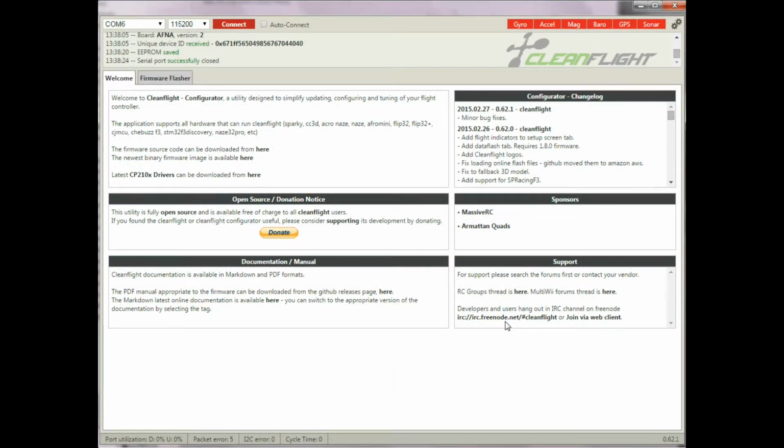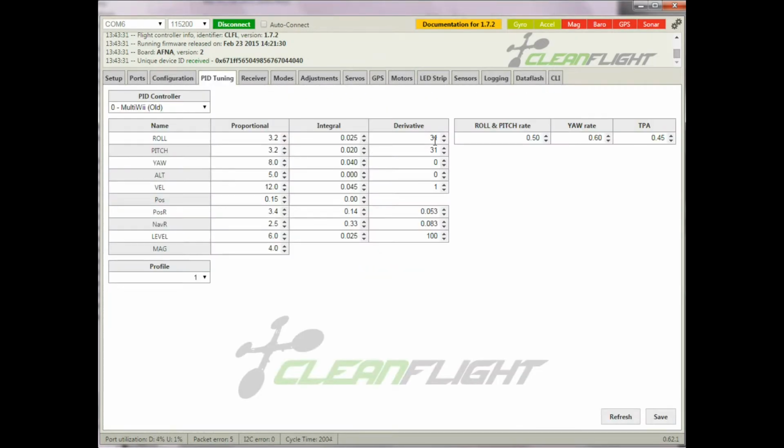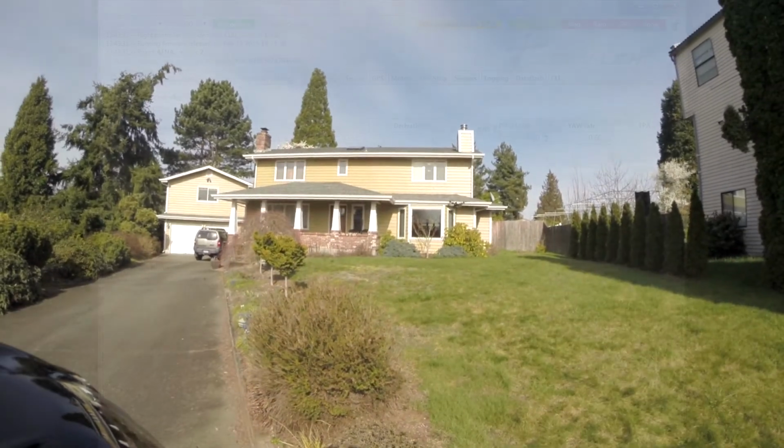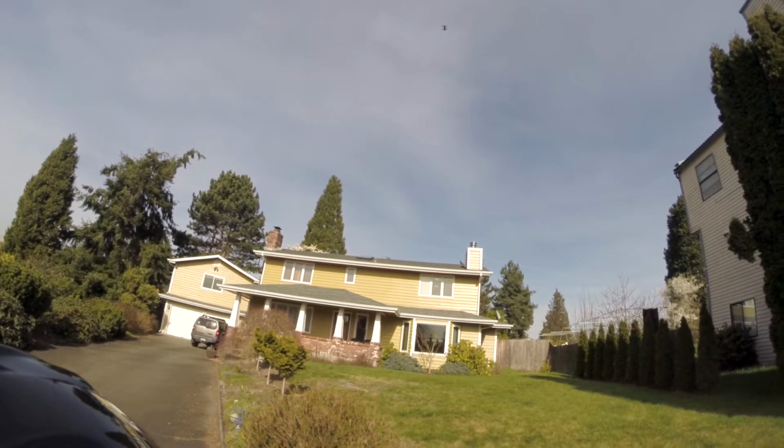There's still a little bit of shake there. I'm going to try adjusting the D component a little bit further. Try 35. Be more. This is the power.